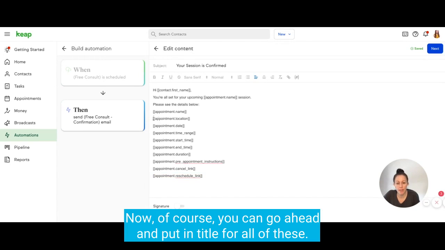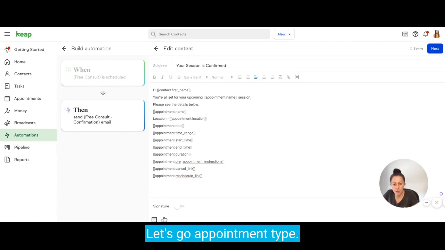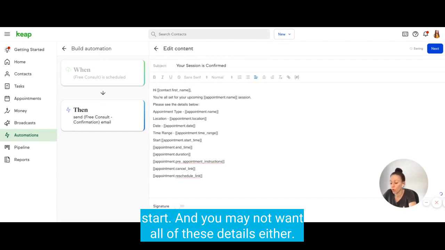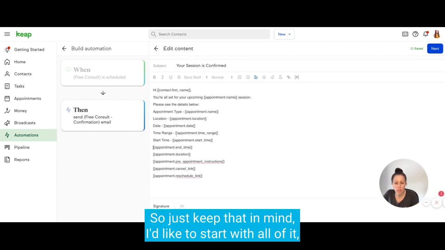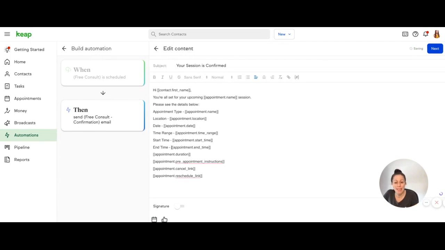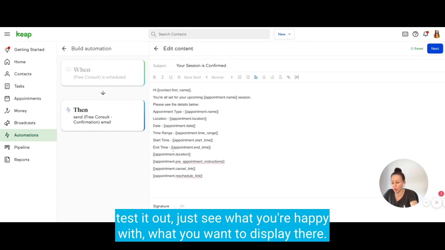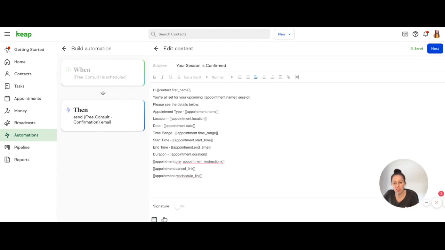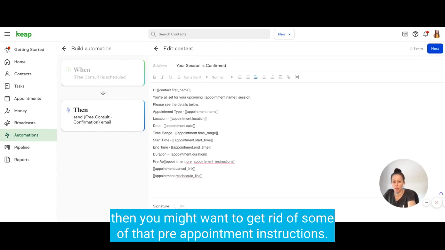Now, of course, you can go ahead and put in titles for all of these. Let's go: appointment type. It really helps if I could spell today. Appointment type, location, date, time range, start. And you may not want all of these details either, so just keep that in mind. I like to start with all of it, test it out, just see what you're happy with, what you want to display there. If it's a bit of duplication, like the duration and the time range, then you may want to get rid of some of that. Pre-appointment instructions.